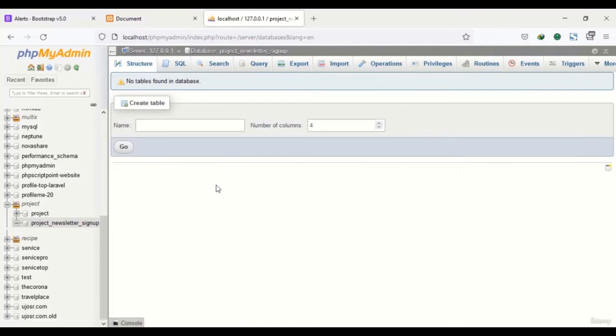But in this database, there is no table created. So what we need is we should create a new table. So in order to create a new table, first you have to select database and then in the create table option, give the name of your database table. So I here give the name of table. I will give the name subscribers, because actually I am going to store my subscribers in this table.